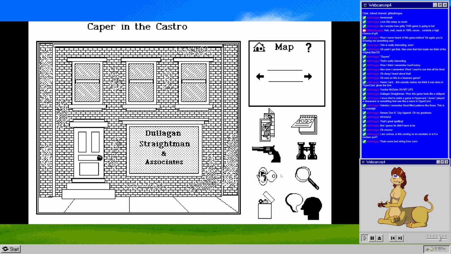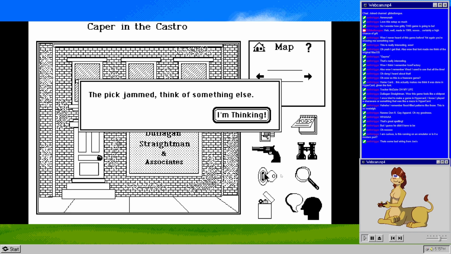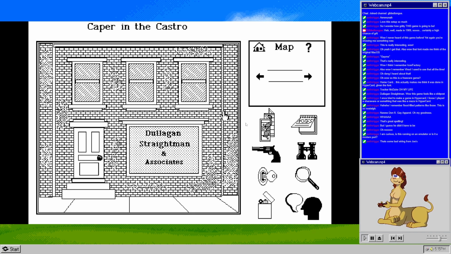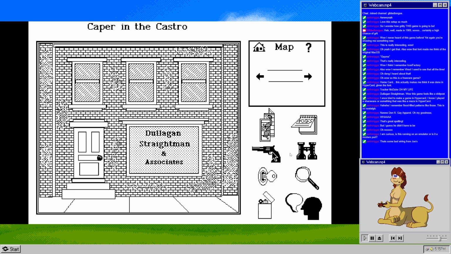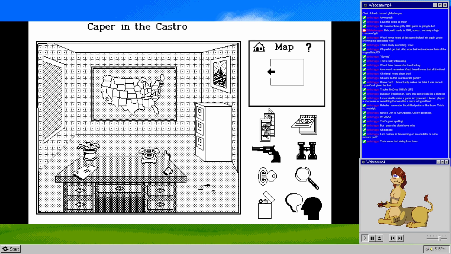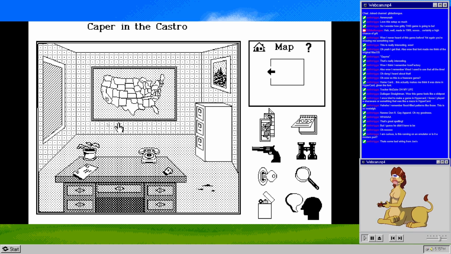Door's locked. How about we lockpick the door? Pick is jammed. Think of something else. Fine, we shoot the door. Little black pins stuck in the map around the Bay Area and Orange County. Seems to be a great number of them in Orange County.